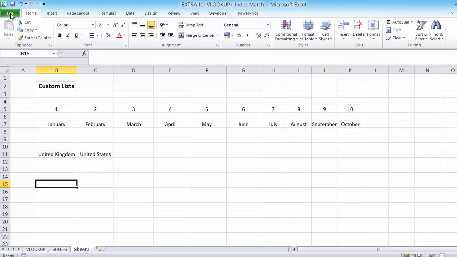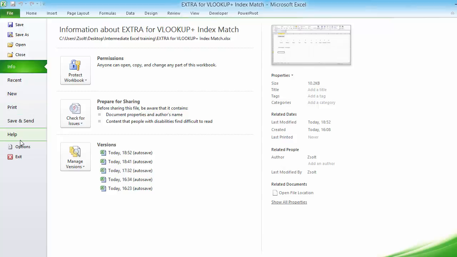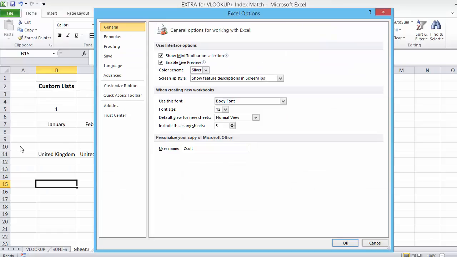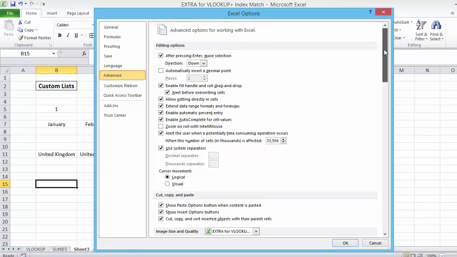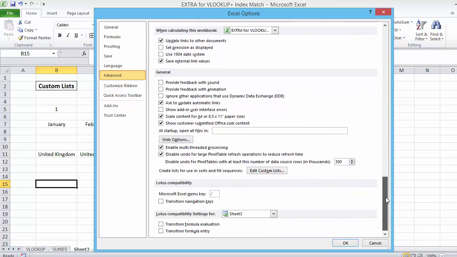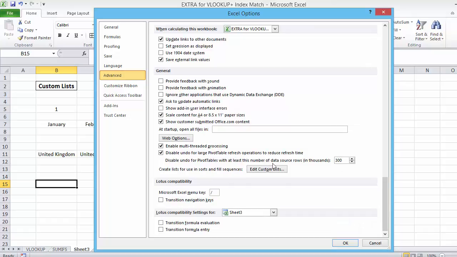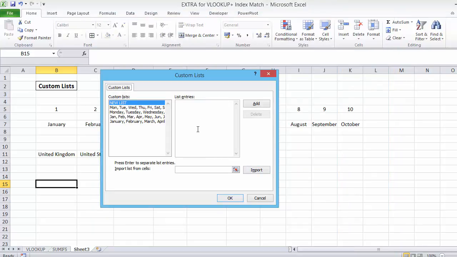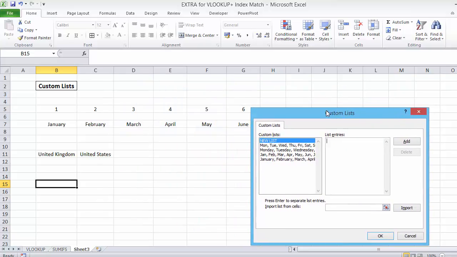The way of doing it is you need to click on the file, then go to the options. In the options, navigate to the advanced tab. Move your page down to the very bottom, and at the very bottom there is one which is called Edit Custom Lists. Click on it, and then here you can add your items. There are two ways. You can type it manually.